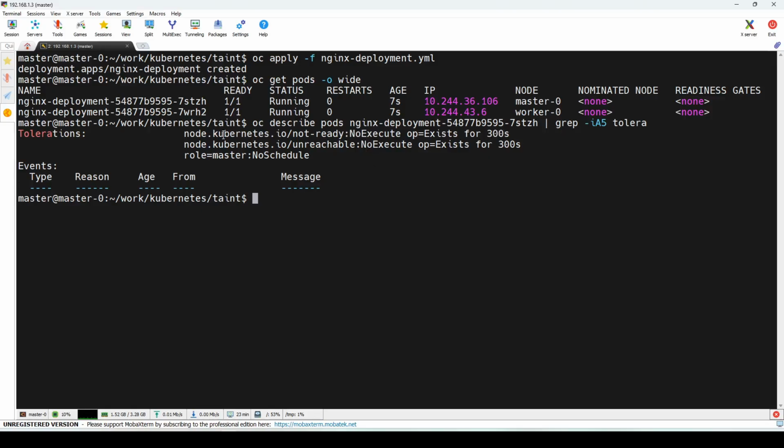So these are the default tolerations that are applied. One is for not ready and one is for unreachable. So there are two cases. Not ready means the node itself is not able to communicate with the controller. Under unreachable, the controller node is not able to reach this node. So there are two different things. If it is unreachable, then it will also do a NoExecute. So these are the types basically.